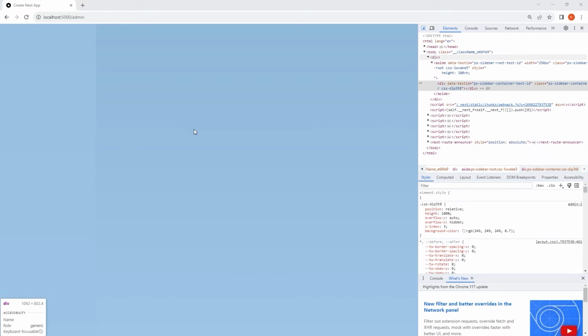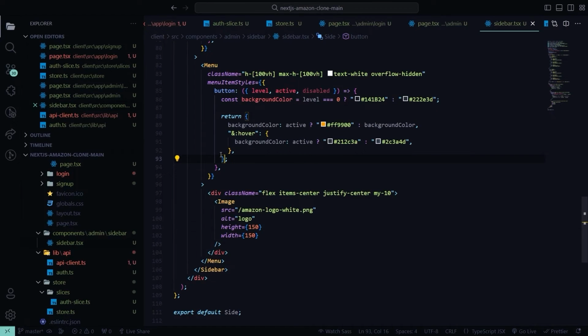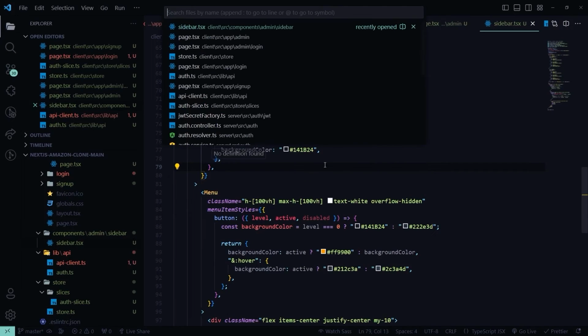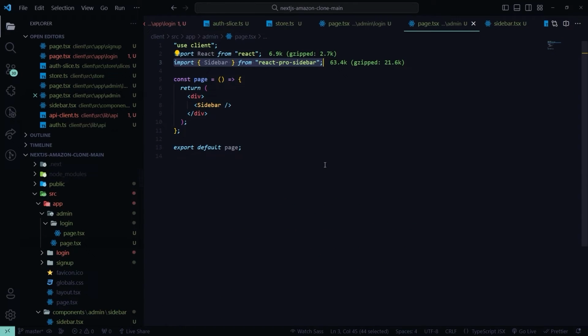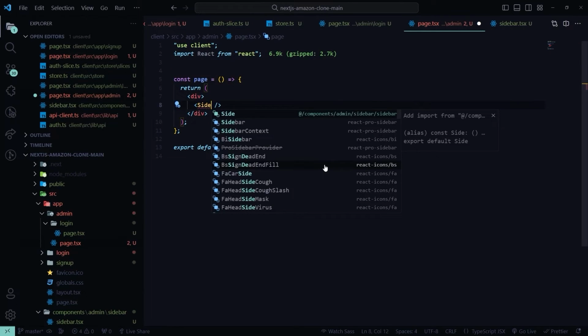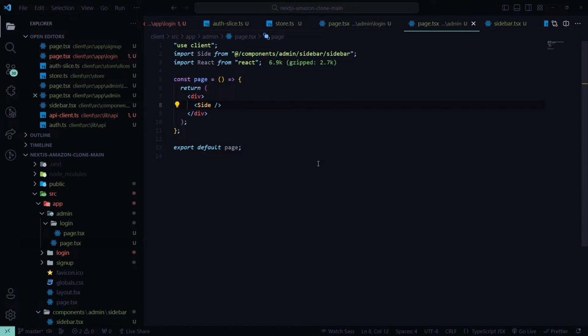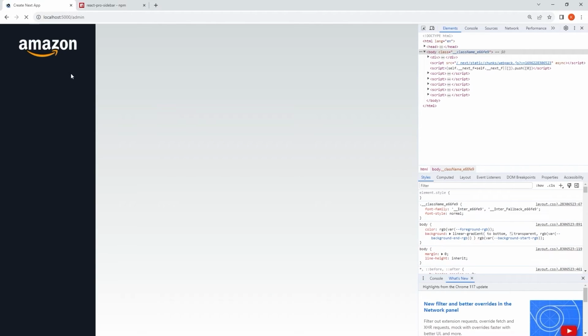Just give me a minute, I'll check things out. Okay, so I have found the issue. Inside the page.tsx, we have imported the sidebar from React Pro Sidebar, and we need the sidebar from this side component. And let's see if that works. And we have our Amazon logo. So we have the sidebar layout.